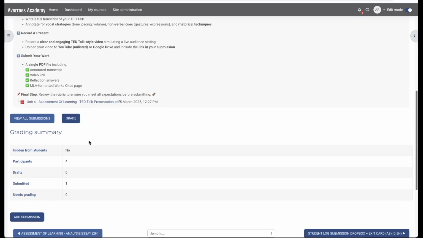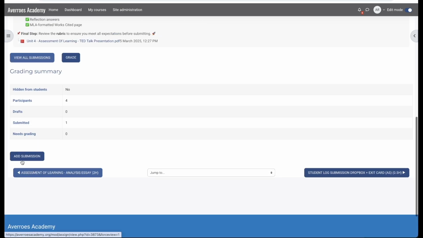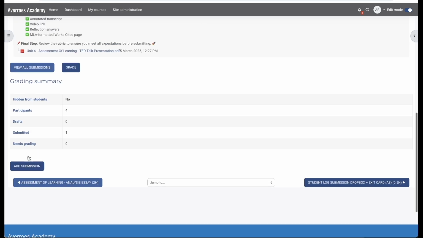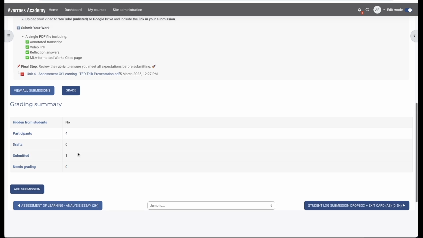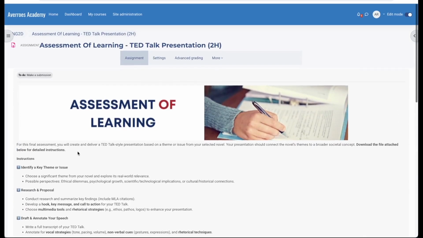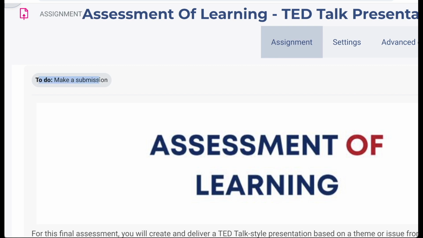And by scrolling down here, we see that we have the View All Submissions or Add Submission page here. In the case of students, you have a grading summary here, where you'll be able to see how many participants you have in a determined course, how many have submitted, how many need grading. And up here we have the option to see what students need to do.